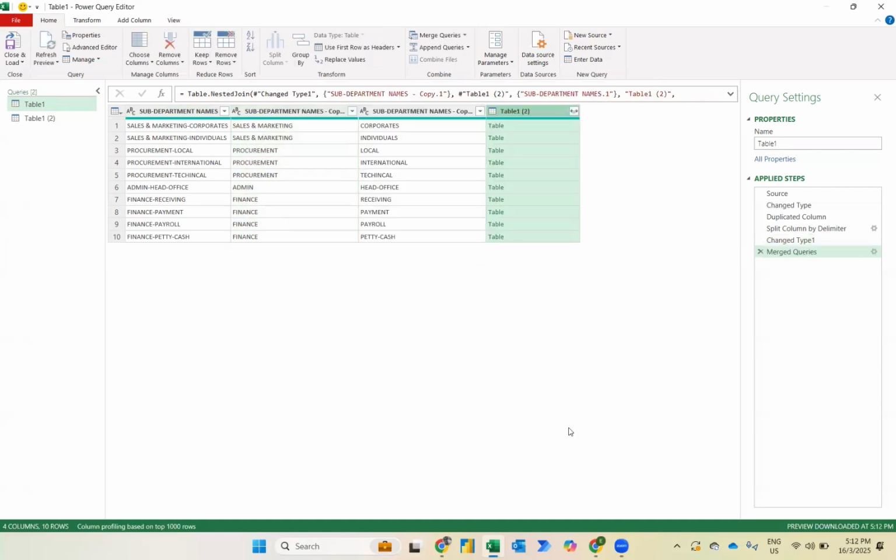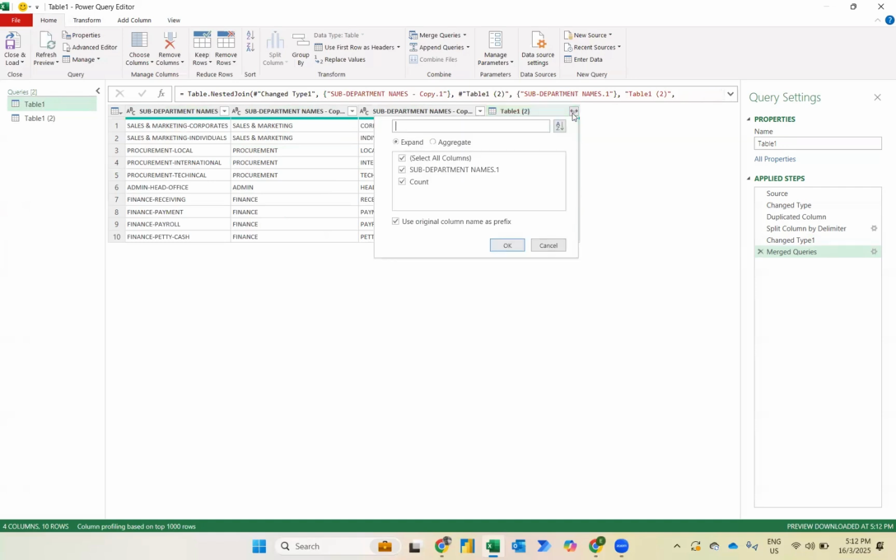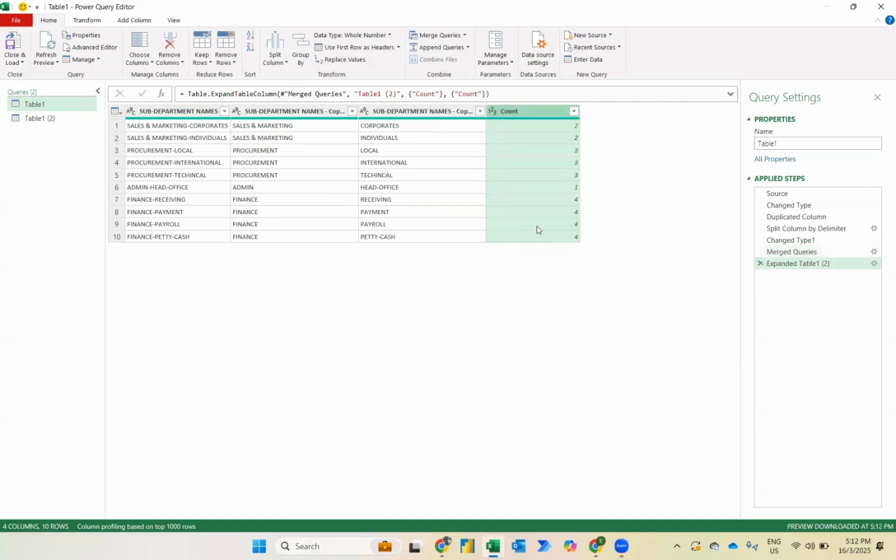So now we have this data. What I need to do is expand the table. I unselect this, and press OK. Now we already have the numbers.